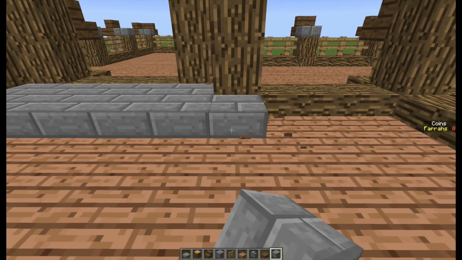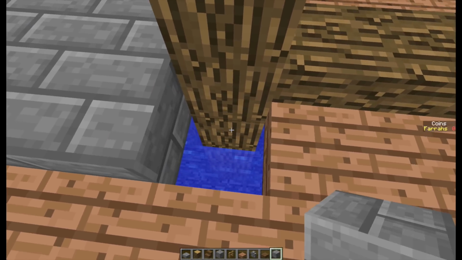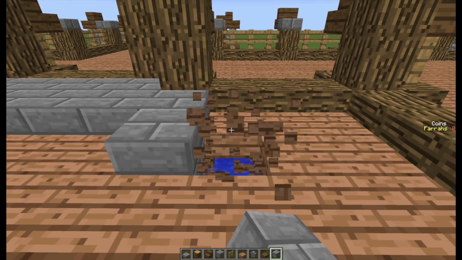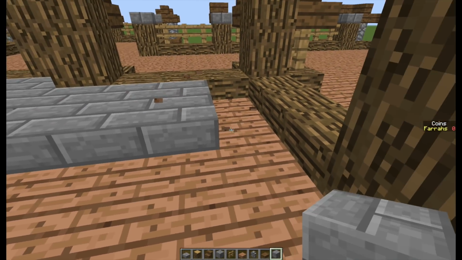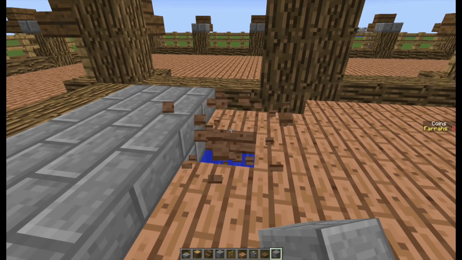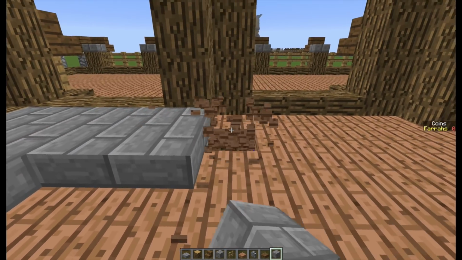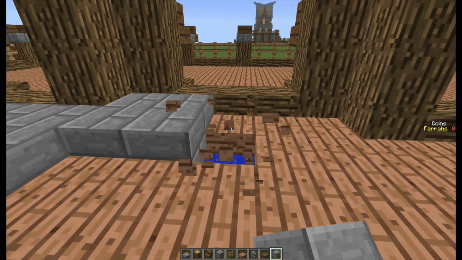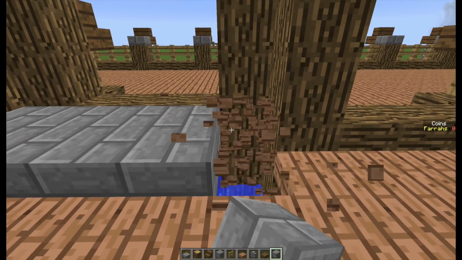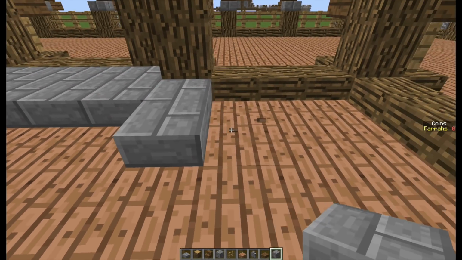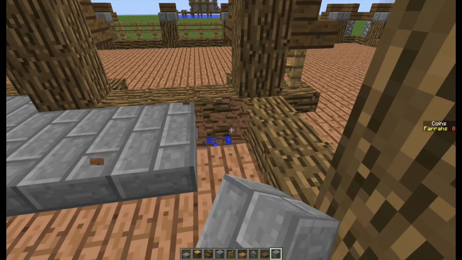We're almost there. Oop. Have I lost some water? No, I'm good. So we're just going around into the corners as well. Last corner, I think.